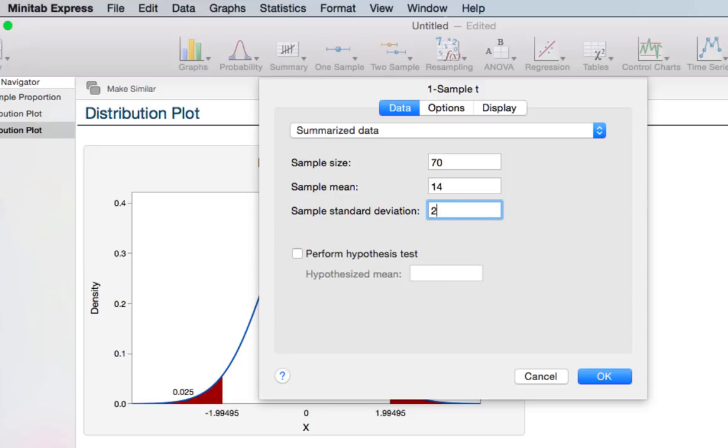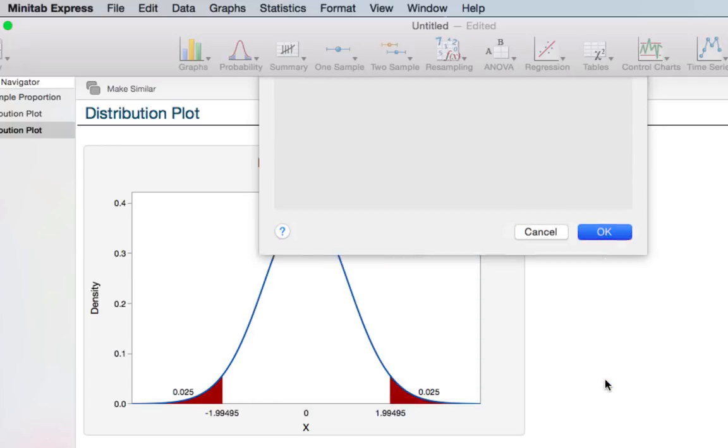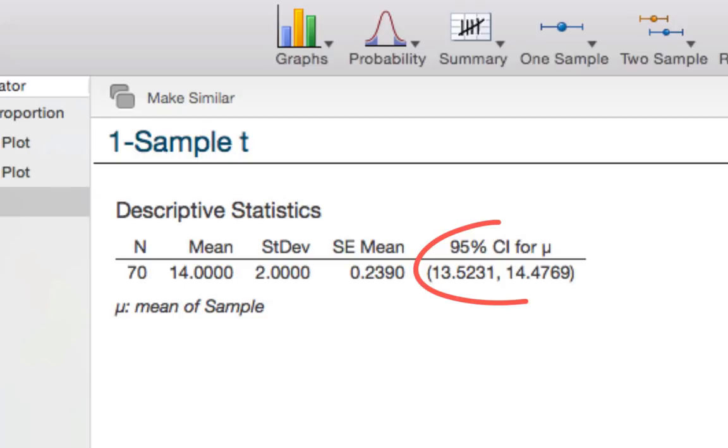Below here, we see we have a box that we could check if we wanted to conduct a hypothesis test. We're not going to be doing that right now. Under options, the default is a 95% confidence interval, which is what we want. We'll click OK. And our 95% confidence interval for the population mean is 13.5231 to 14.4769. On the lab assignments, quizzes, and Wiley Plus, I recommend whenever possible that you use Minitab Express.